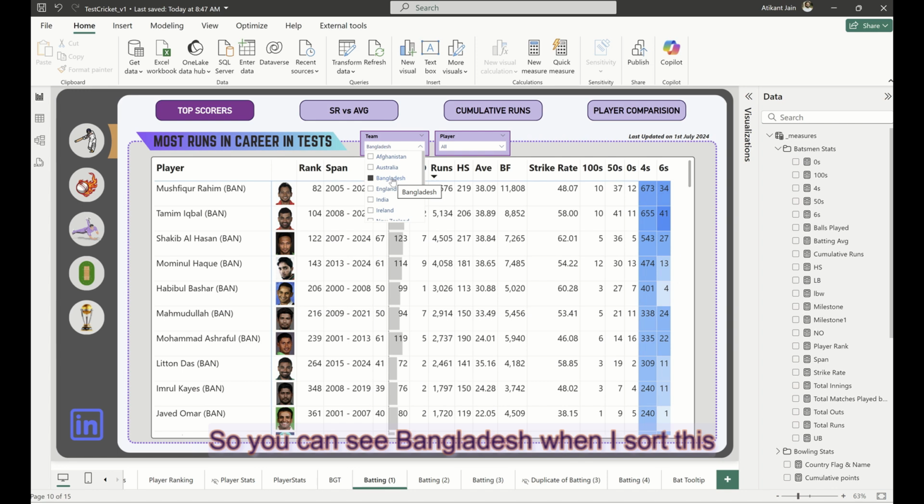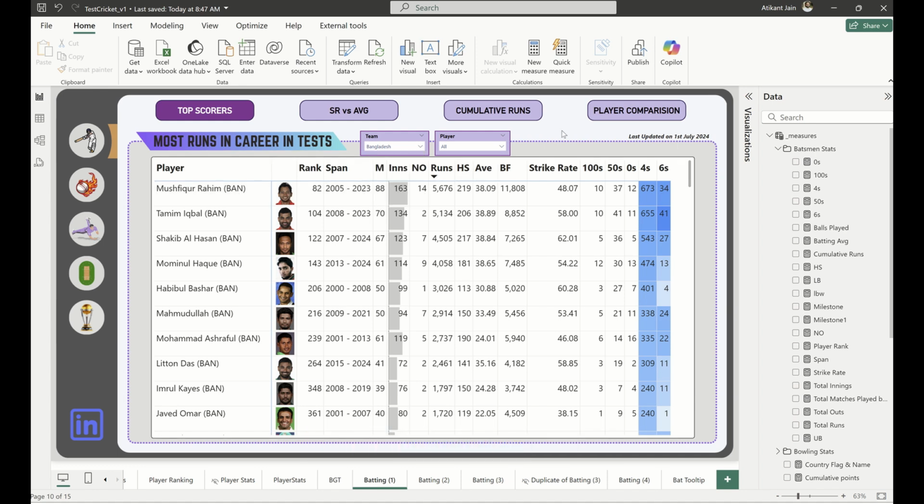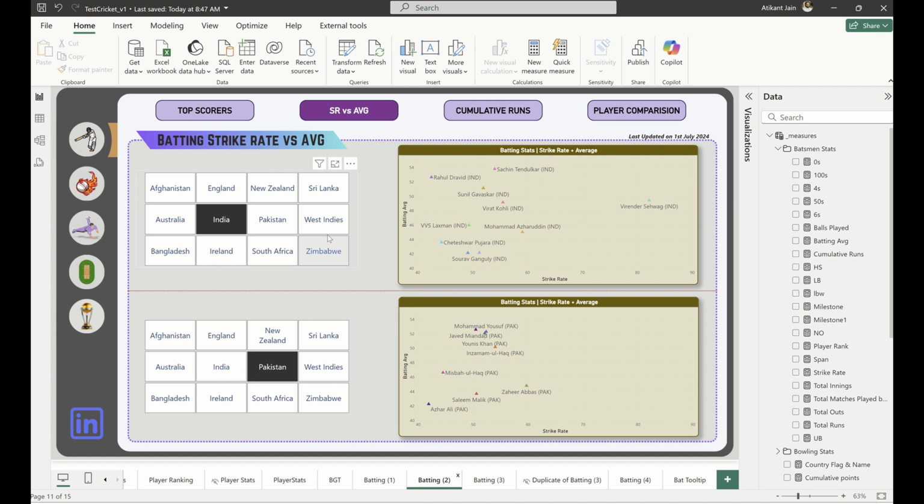So you can see Bangladesh, when I sort this on the team Bangladesh, rank 82 is the highest for them, which is Mushfiqur Rahim. And if I did the normal ranking, this rank would be 1 because in Bangladesh, Rahim is number 1, right? So we will do these kinds of calculations. Also, we will work on the strike rate versus batting average, that is, if we go to page 2. If you have to compare the batting statistics for one country versus another, we will do this as well.